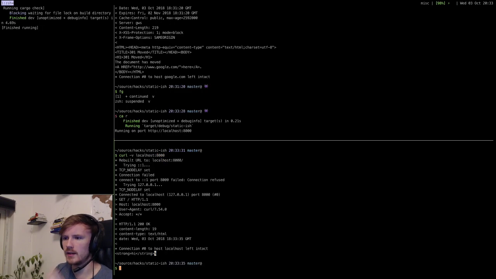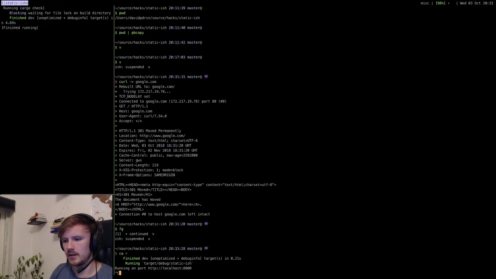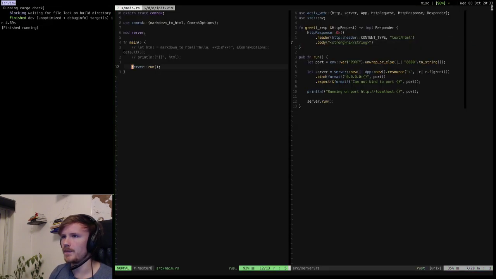Let's just look at what it actually sets. So it does set the content length, content type and date. Interesting. Alright, so it does seem to be working. Now we can actually focus on compiling Markdown.